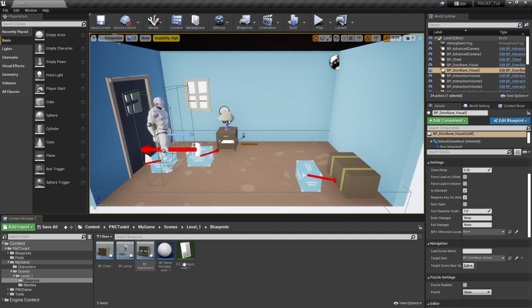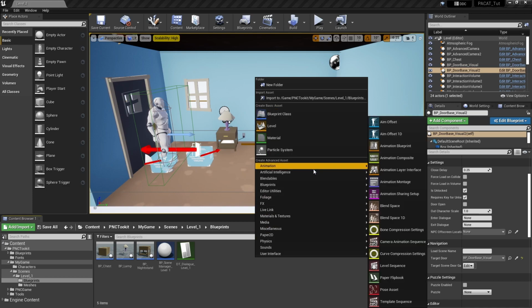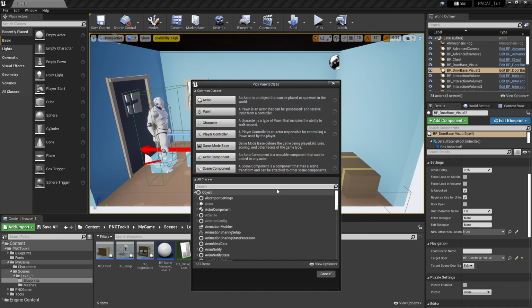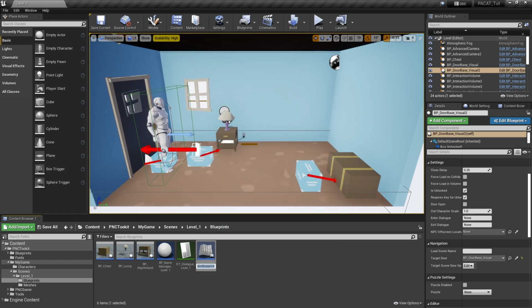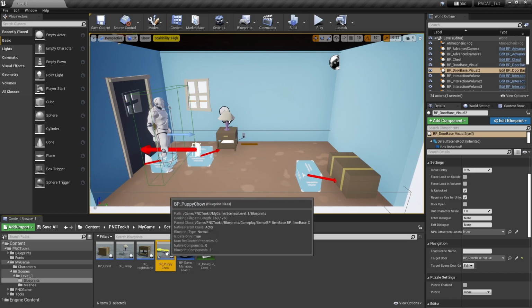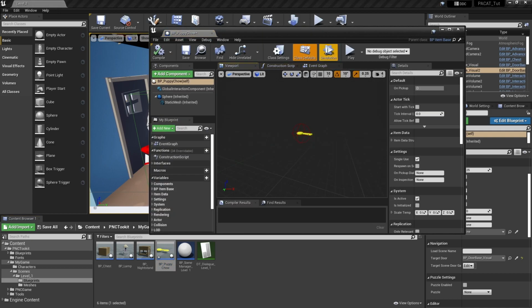Now we're going to go to the blueprints and make the actual blueprint. So blueprint class. And here we're going to search under all classes for item, and we want the item base. Select that. We're going to name this BP Puppy Chow. Okay, we're going to open that up.